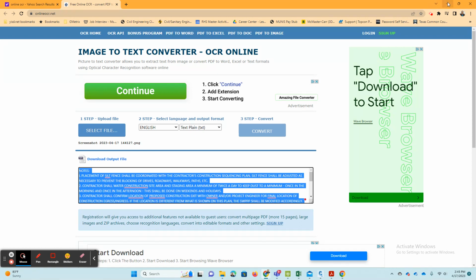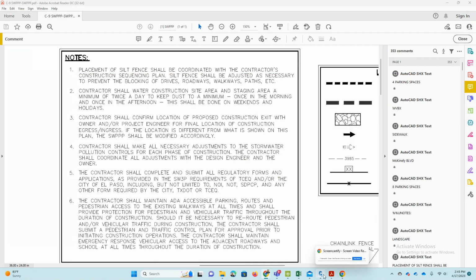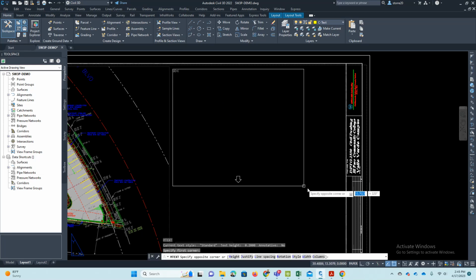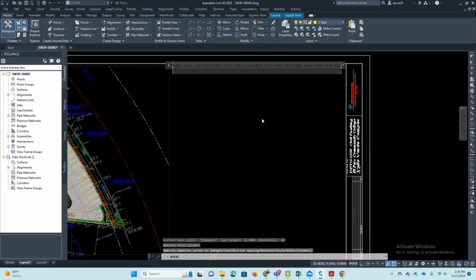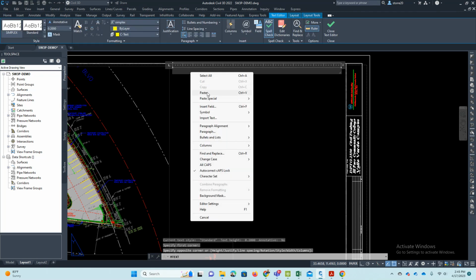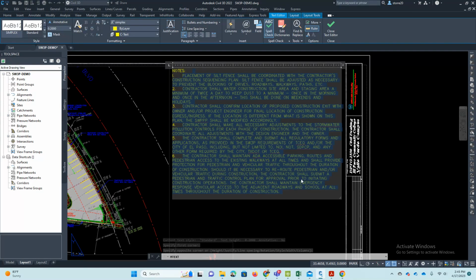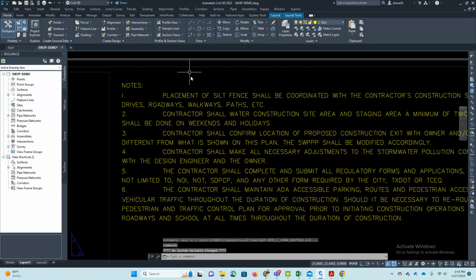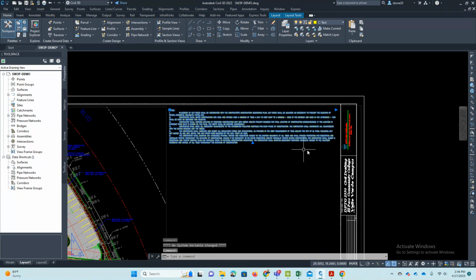Right click, copy. And then let's go back over here, MText. Right click, paste. And then select the text. Make sure that we do set it to, our typical text height is 0.08 by the way. So I'm just going to select all the text, 0.08. And there you go. And that's how you use your online OCR, optical character recognition.